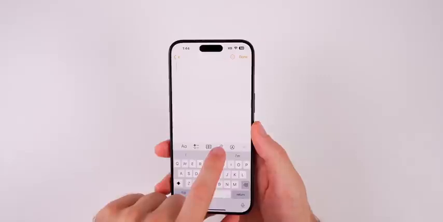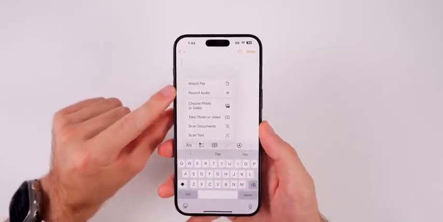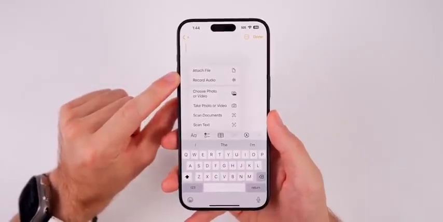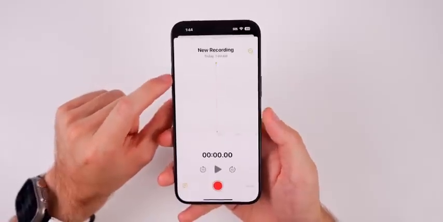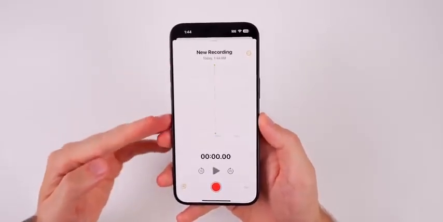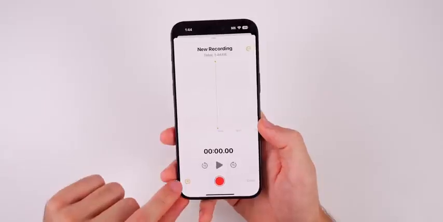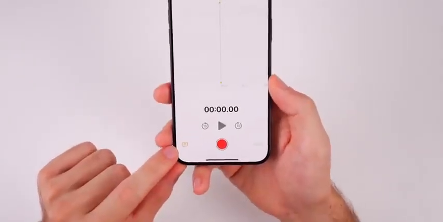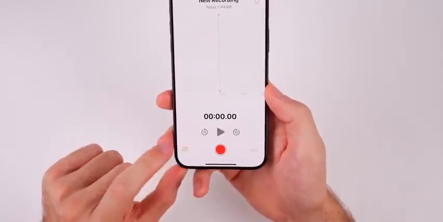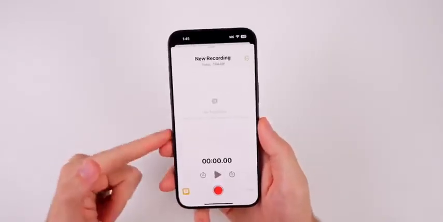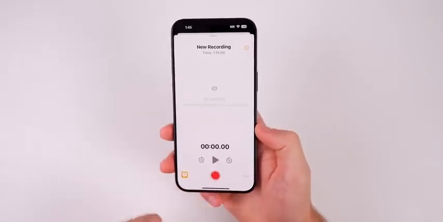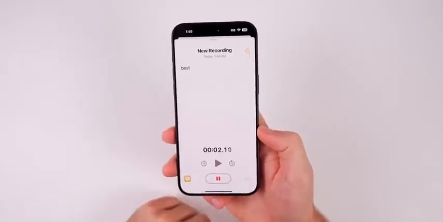So if you go to the paperclip icon, you'll see that we have a brand new option for record audio. If you tap on that, it will bring up a very Voice Memos-like UI, and you will see this little playhead right here, and also this little annotation glyph, which indicates that you have transcription turned on. So there's no transcript right now, so we are going to just go ahead and press record, and it will start recording what I'm saying.